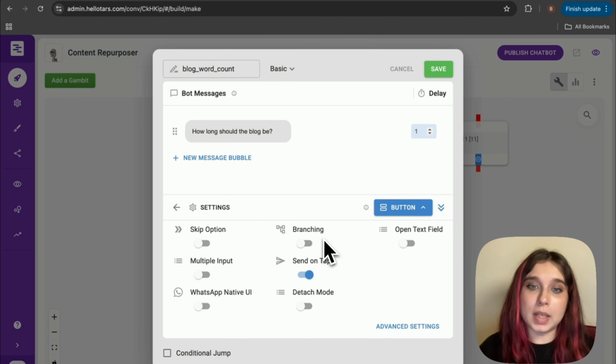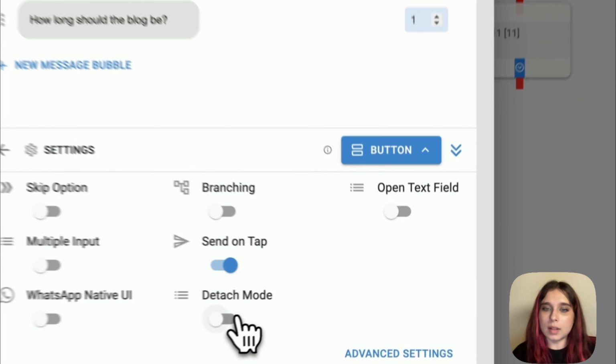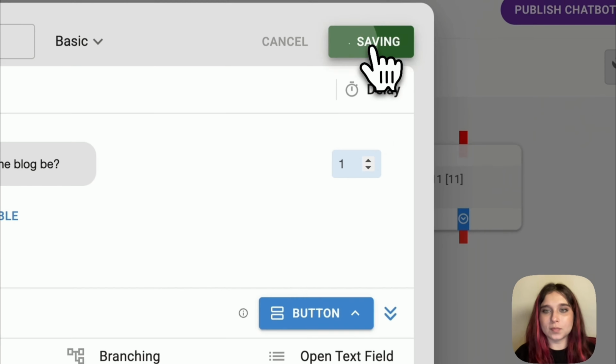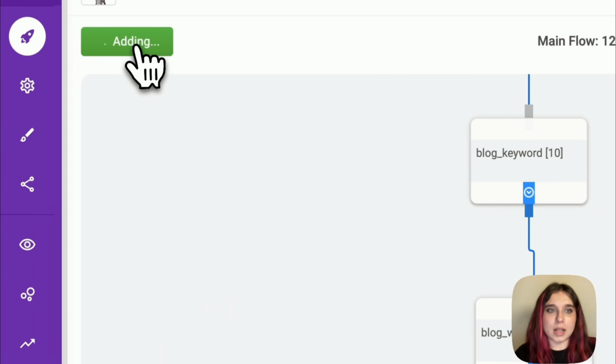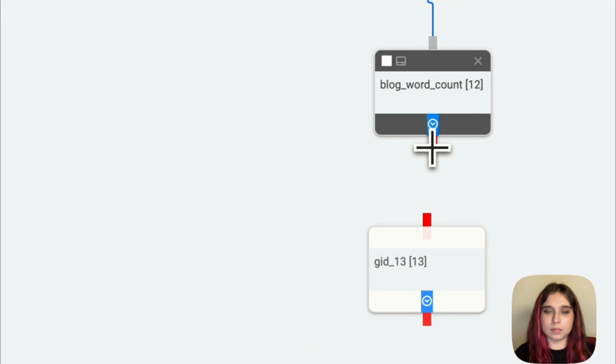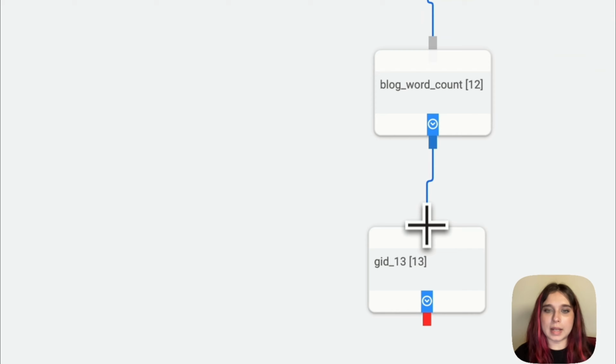And the next step will be how many sections should the blog have. I'm enabling detach mode again for cosmetic purposes. Click save, add another gambit. Attach them.